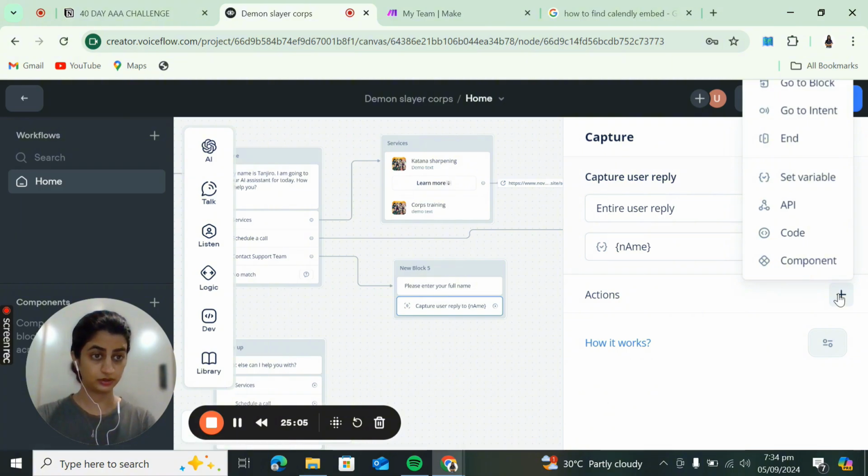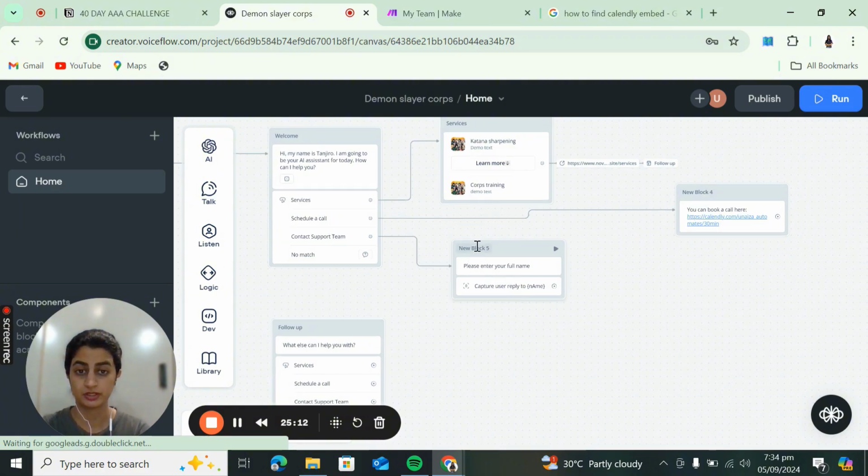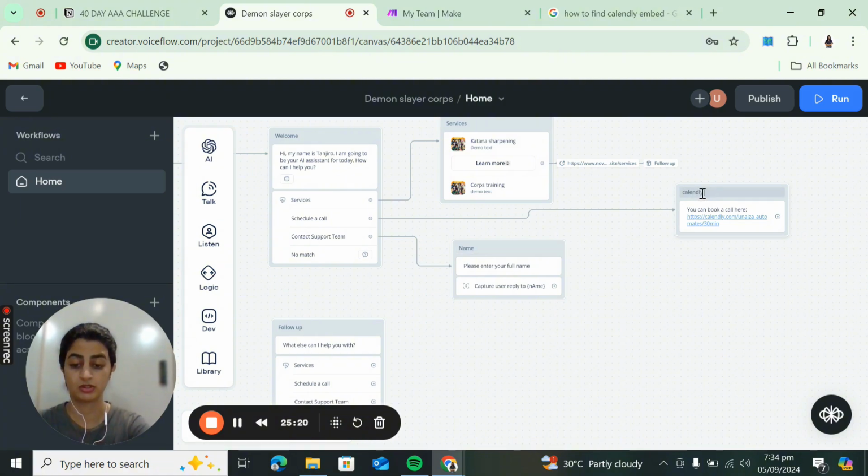And the action, we're going to leave the action empty for now. So here the person is going to type in their name. So let's rename this block. By the way, let's also rename this block.